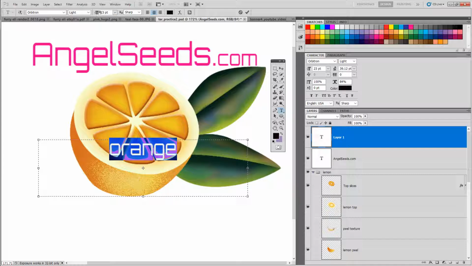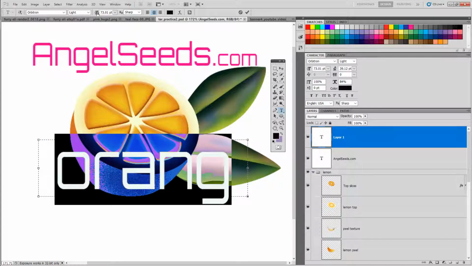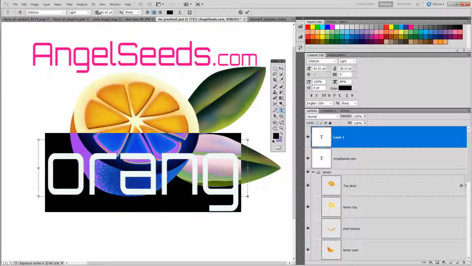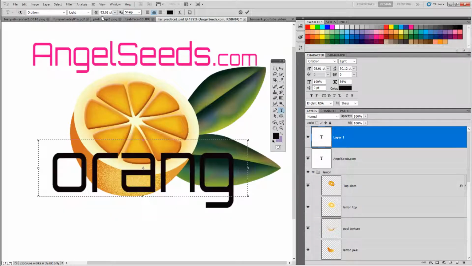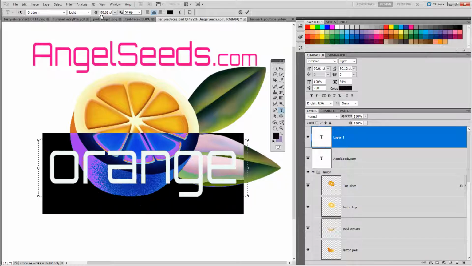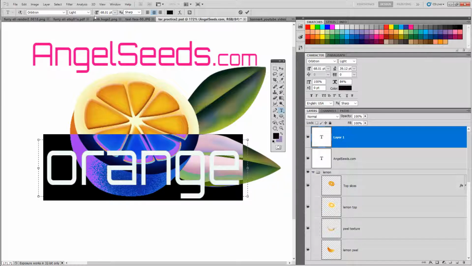Okay, so the one thing I just wanted to show you was that you can select your font, come up here to the top, and see this little T. You click and drag on it, and it'll scroll your font, your text big or small.